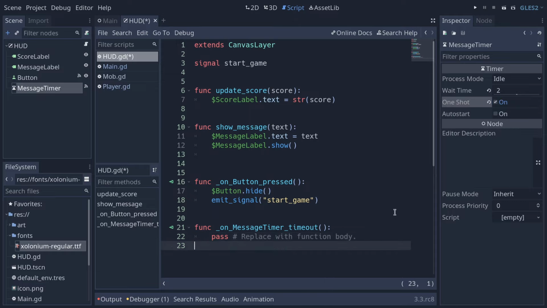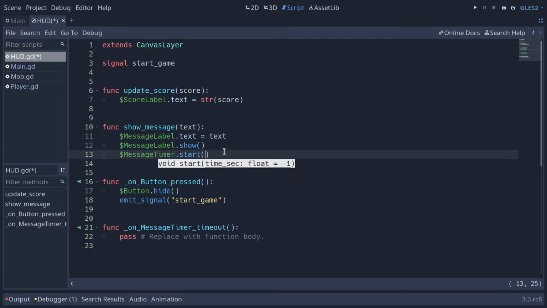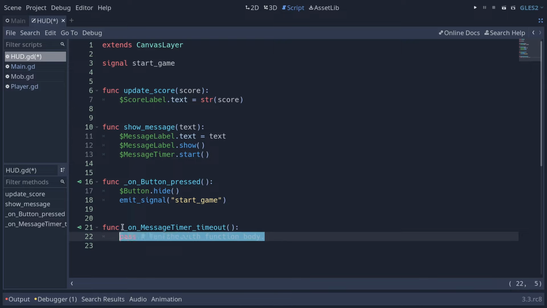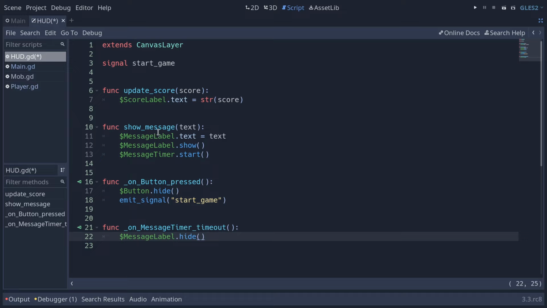From there, we go back to the script. And in the show message function, we're going to start the timer. So we get the message timer, and we're going to call start on it. This is a function to start the timer. Then in the onMessageTimer timeout function, we're going to hide the message label. So we'll get the message label and call the hide method on it. So when we call showMessage, we show the label for some seconds until the timer times out, where we hide the message.